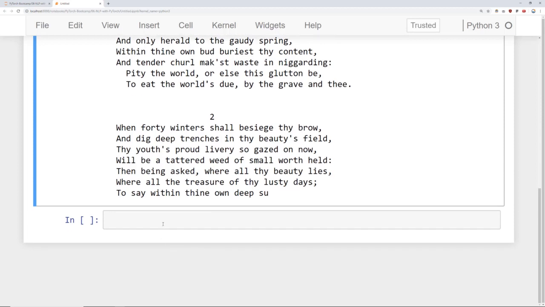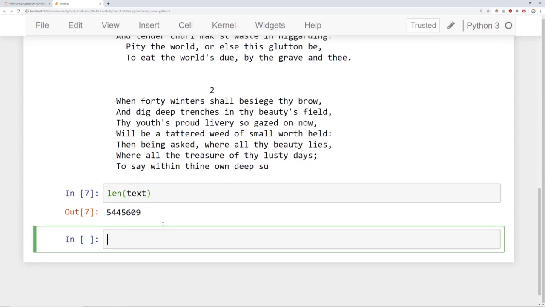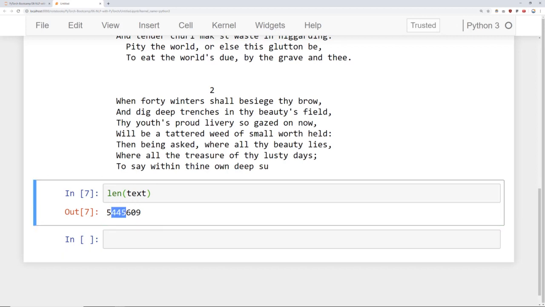So how long is our actual text? Well, we can check this out by saying length of text. And we can see here we have around 5 million characters, or maybe around 5.5 million characters inside this text.